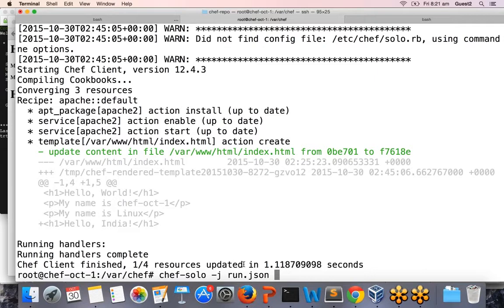Right now, in the template resource, it says one resource updated because Apache was already installed, so it's up to date. Enable was up to date, start was up to date, but template was not up to date because the template has an extra line added, "hello India, the greetings." So that has to be added. It executed the template, and the others it left because they were already up to date. It didn't repair them, but it repaired our template with the new content. That's why it says one out of four resources updated.